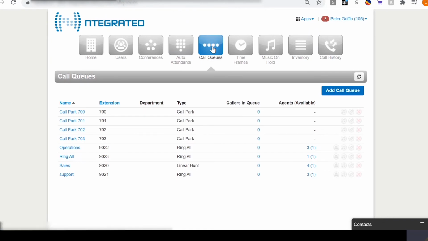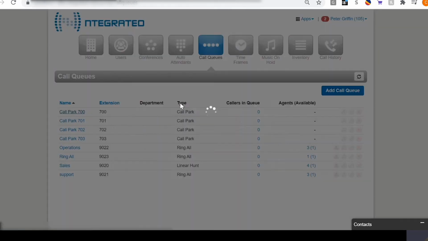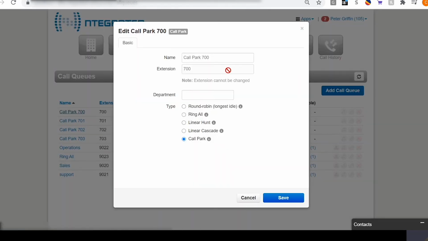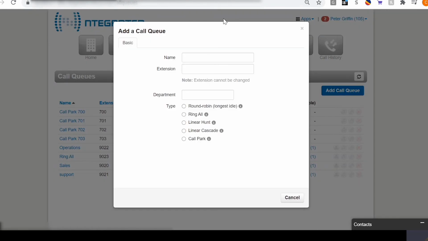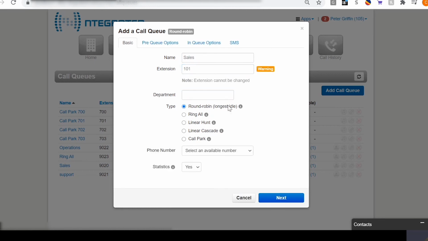In the Call Queue tab, you can create call queues to ring multiple users when receiving a call, or you can modify the options of an existing call queue. Here we have an existing call queue, and if you add a call queue, you can give it a name, an extension, a department, a ring type.